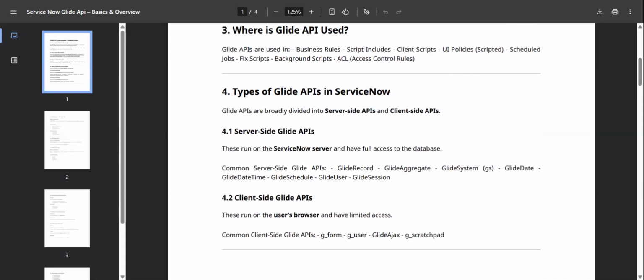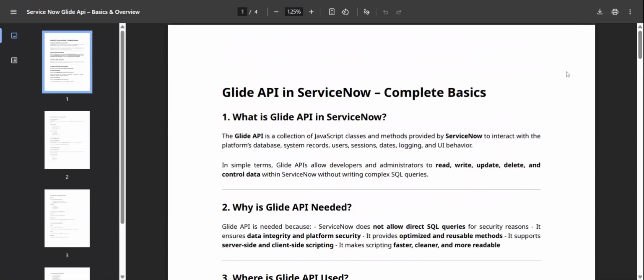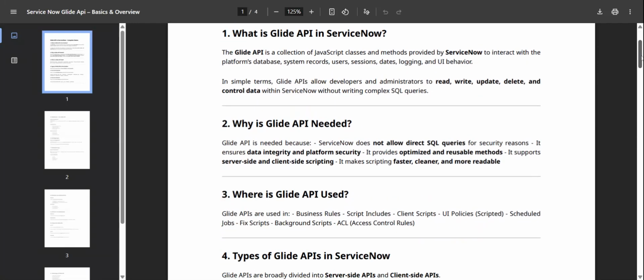So I think now it is very clear in your mind why Glide API is used and what the need of it is. Does ServiceNow perform CRUD operations on SQL, like we have to install SQL into our system and then connect with ServiceNow? No, nothing like that, because ServiceNow has its own SQL, which is Glide API.